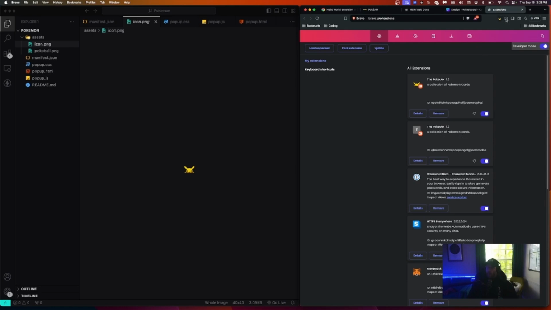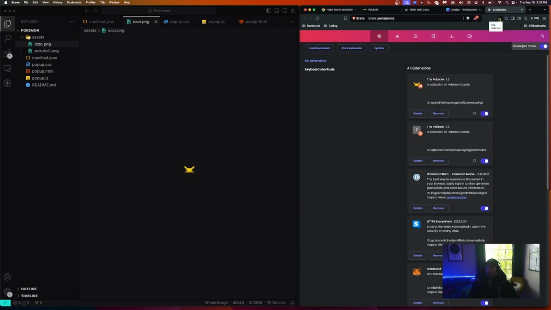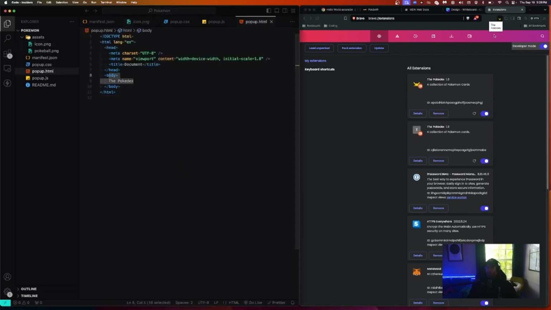If you click on, in Brave, it's this little puzzle piece, but you want to see the Pokedex should show up here, and you should have the icon here. And you just want to make sure that you pin it, and I'm going to unpin my other one. So this now is our Chrome extension, and it says what's inside of our HTML, which is excellent. It says the Pokedex. And if you are here, congratulations, you have actually just built a Chrome extension, believe it or not. Congratulations. Awesome.